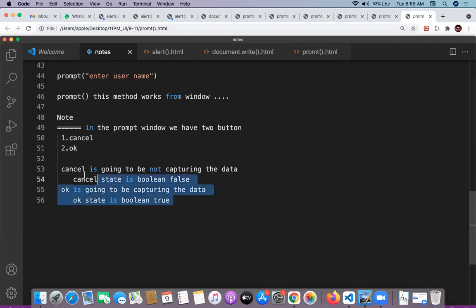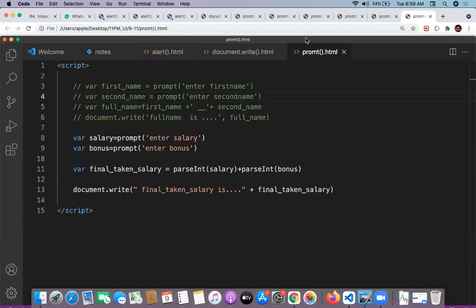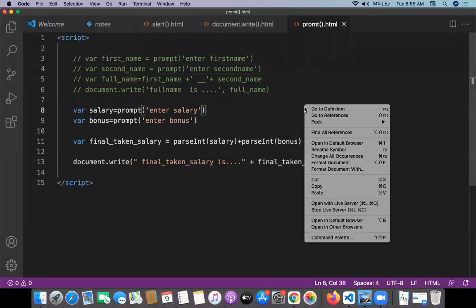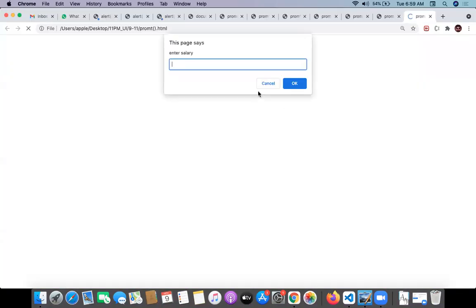This is an important interview question. The prompt method will have two options, one is cancel, one is okay. When we click on the OK button, only then it will capture the data. When we click on the cancel button, it will not take the data. So enter salary something like 10,000 and click OK. Enter bonus something like 1,000. Now click on cancel and the salary is none.